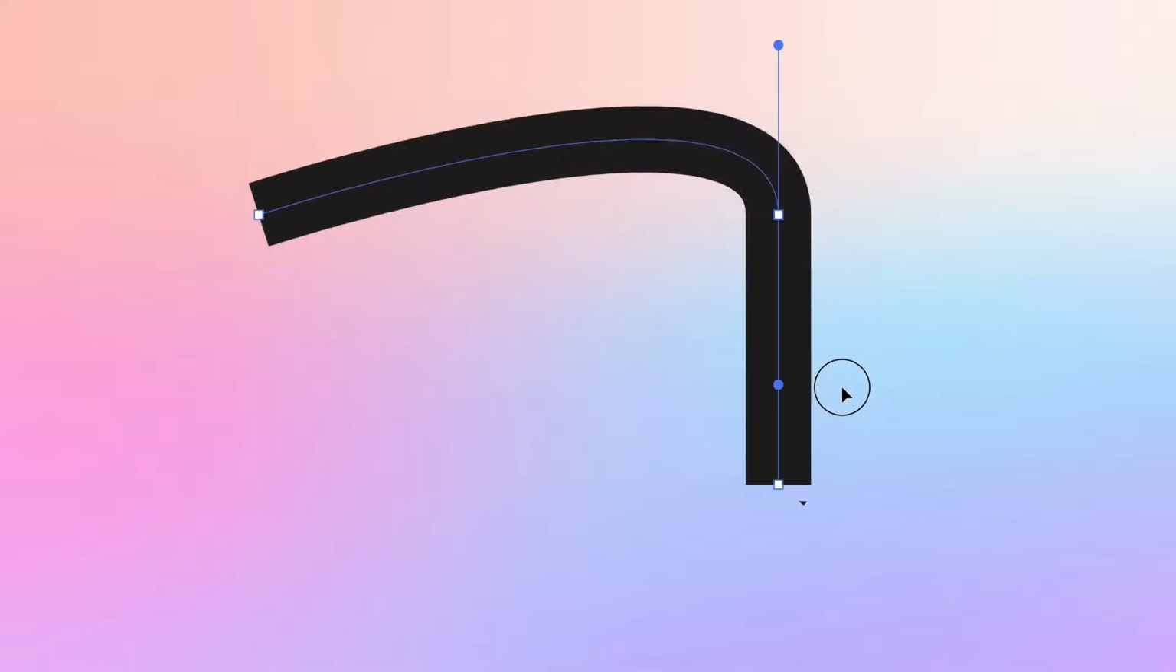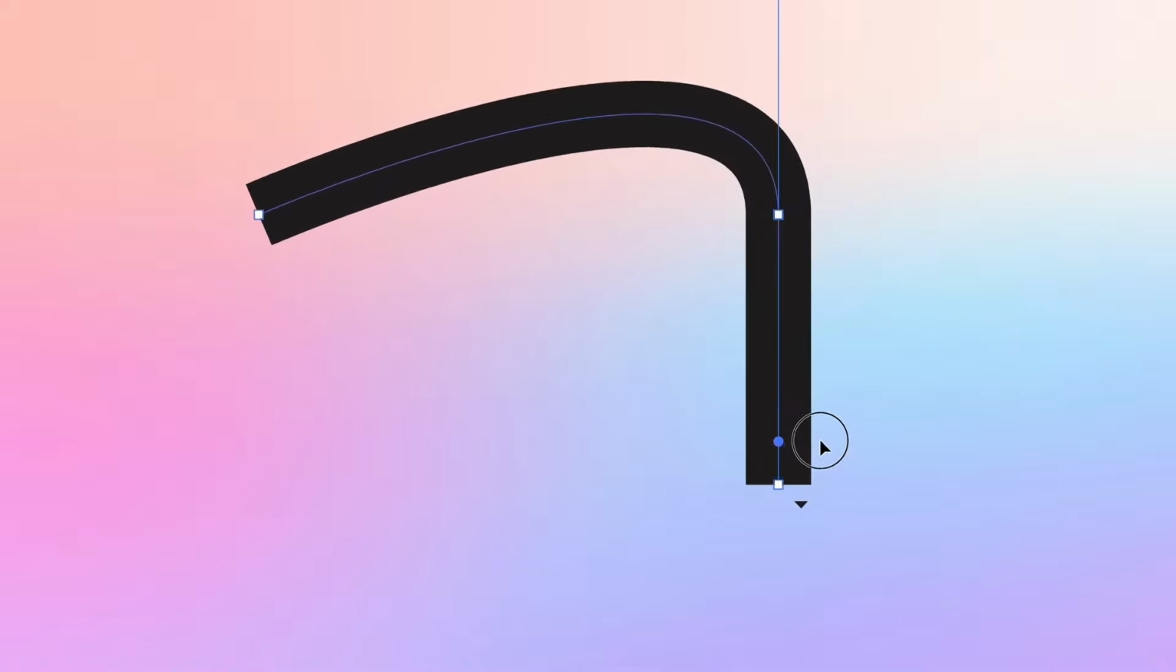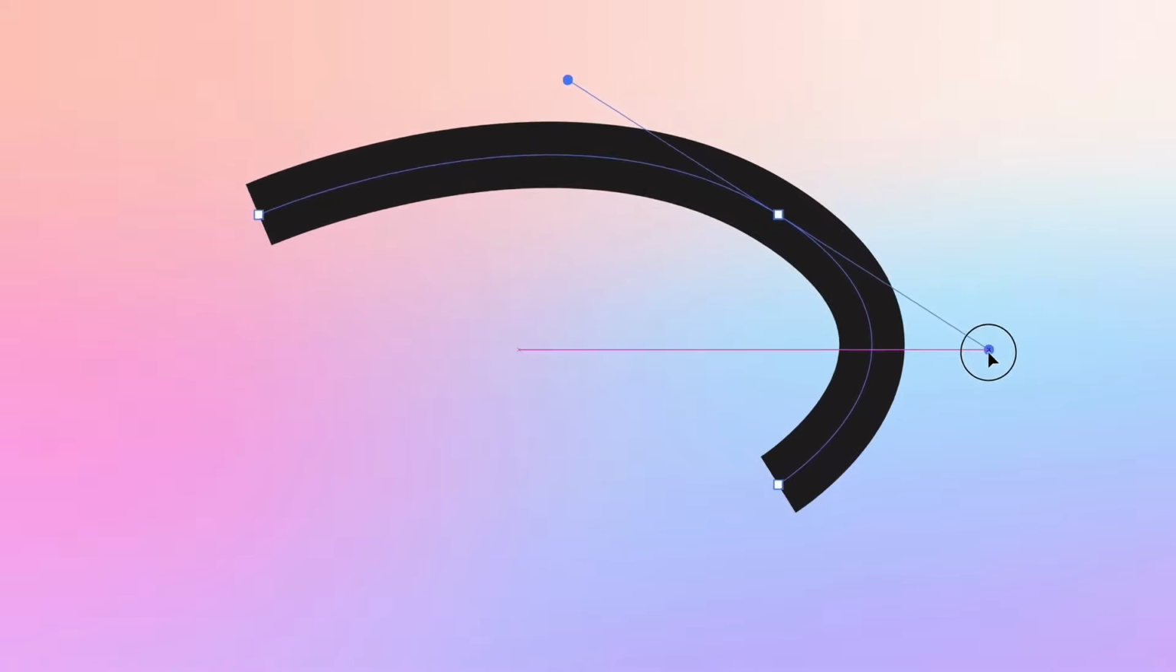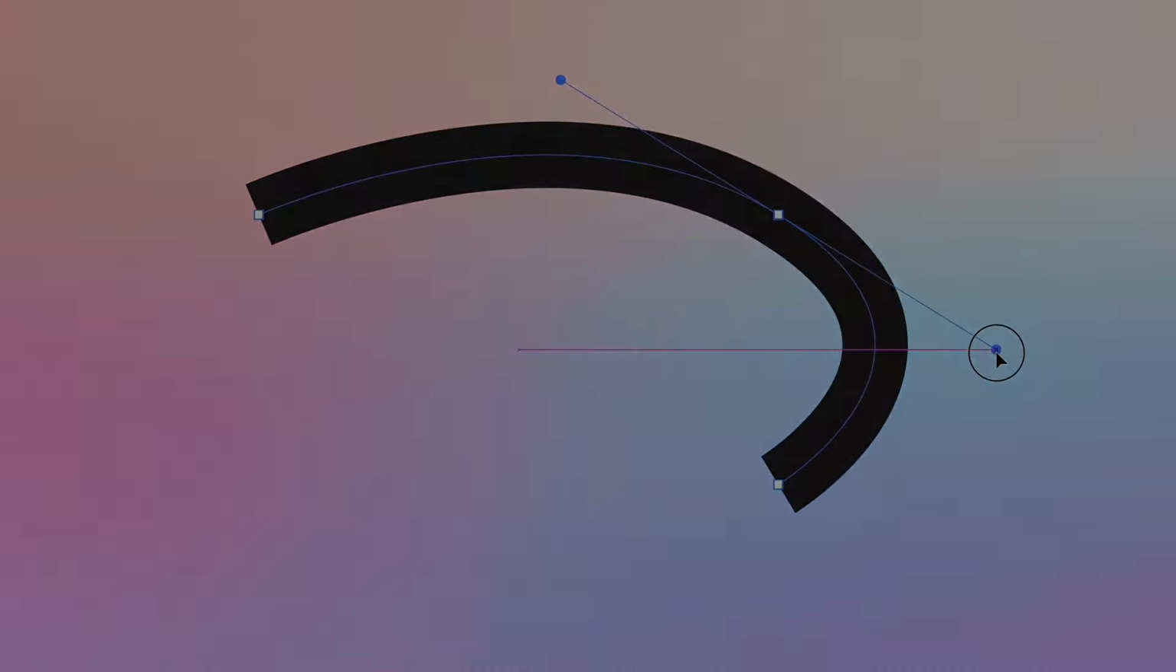Now, as you probably do know, holding down the shift key keeps my path at straight horizontal or vertical lines. If we hold down the alt key on a PC or the option key on a Mac, we can turn this bland and boring anchor point into a more interesting and more useful one that now has bezier handles. Again, if you hold down the shift key, you can keep things to those constrained 45 degree angles.